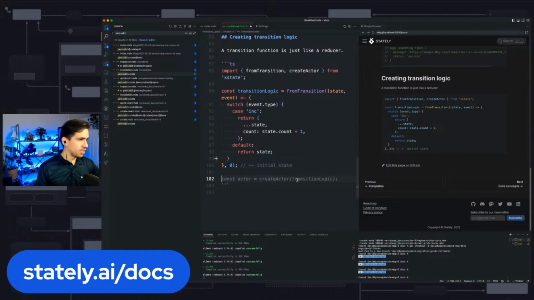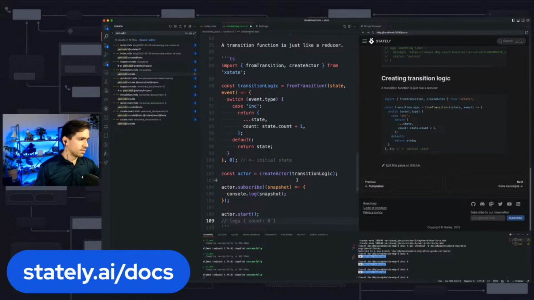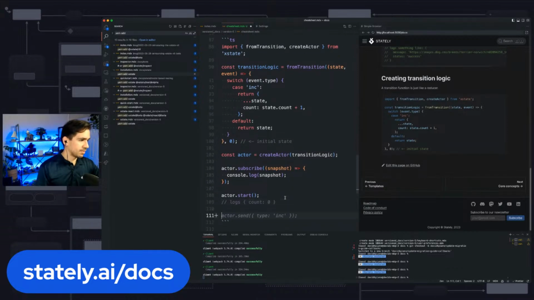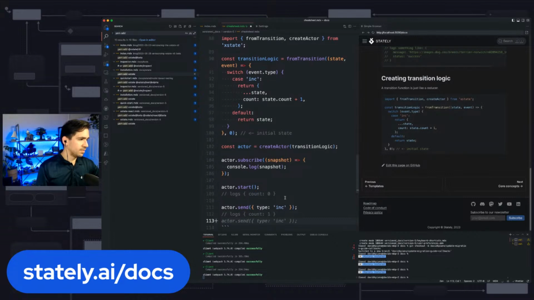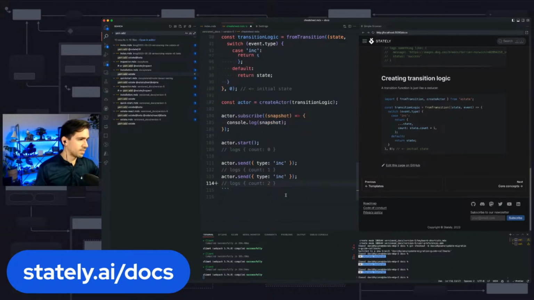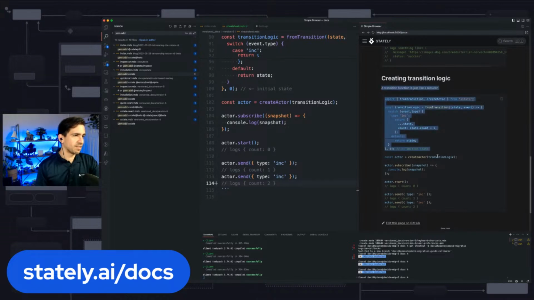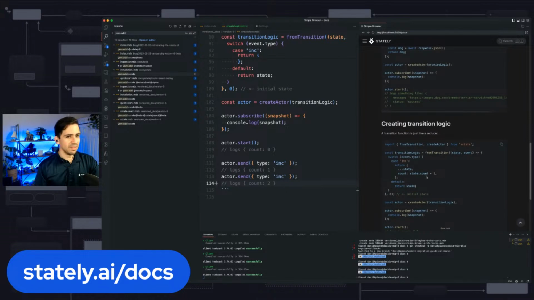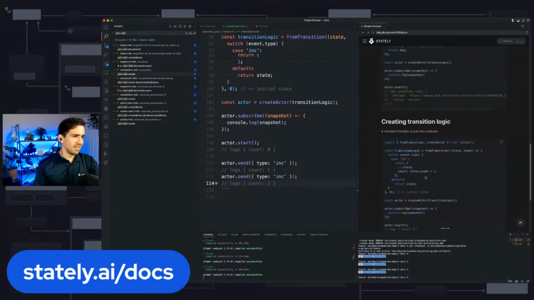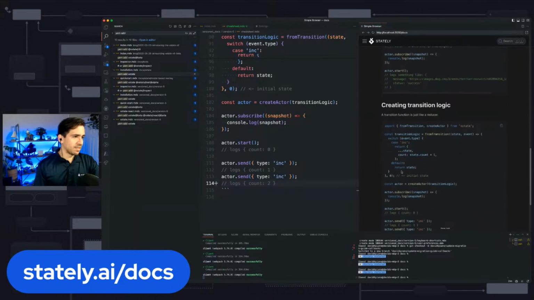So we consume it again using the same API. We consume it exactly the same way by subscribing to the actor, calling actor.start. That is going to log count 0. But if we send the actor an event, then we get the count updating. So yeah, this is all the code that you need. This is like Redux wrapped into XState. Or the old Redux. It's nothing like the new RTK, but if you're used to writing reducers just like that, then you could just pass it to from transition and it's going to work the same.